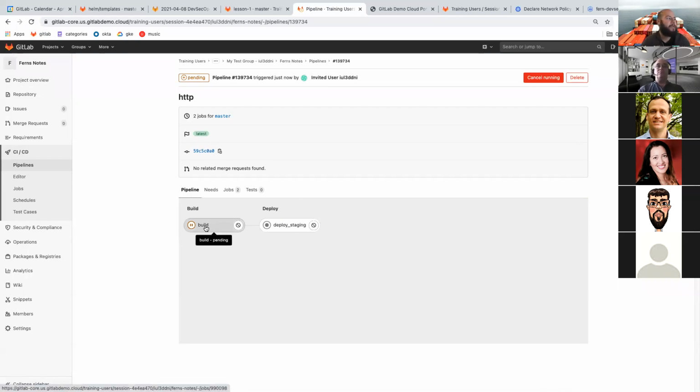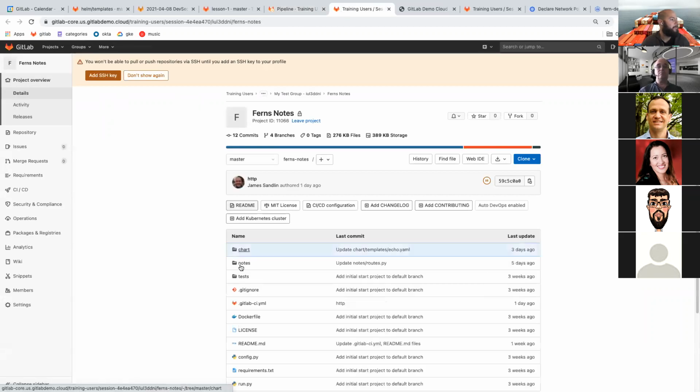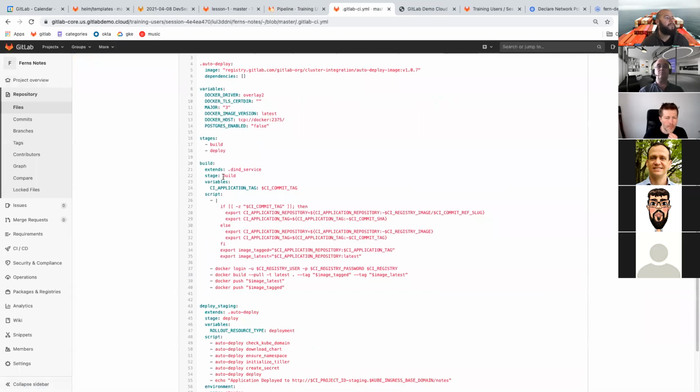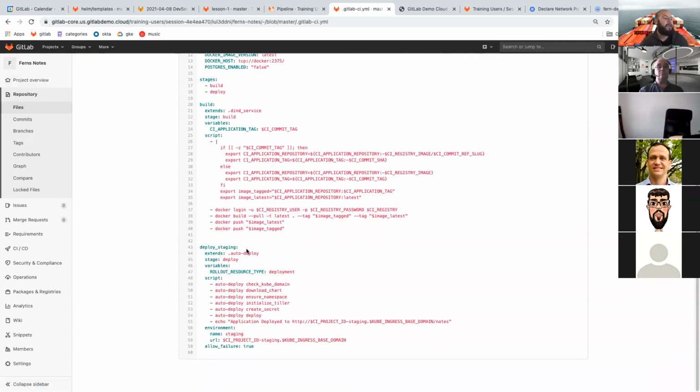Let me go through the explanation while that's taking some time to load. The build stage is just going to build the container from the Dockerfile and push it up to the GitLab repository, so that we can use it in our applications. And the deploy is going to use the Helm chart that I've created, and deploy it via Helm. So it'll put it into our Kubernetes cluster in the staging namespace.